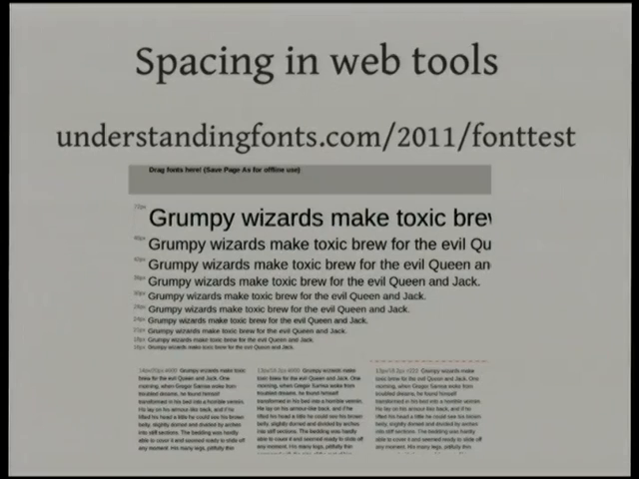Another one, this is a web tool that basically does the same thing. You can drag and drop a font file onto it, and it will load it and show you example text. Sentences, a bunch of different sizes, paragraphs, different sizes. You can even change the color of it, because sometimes you don't want everything to be black and white.